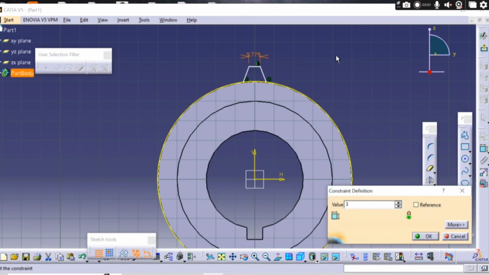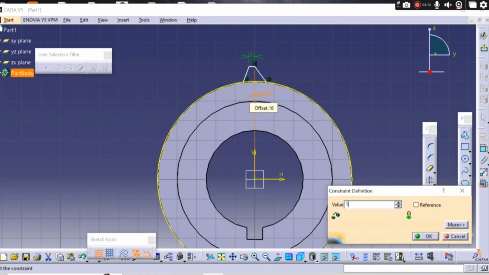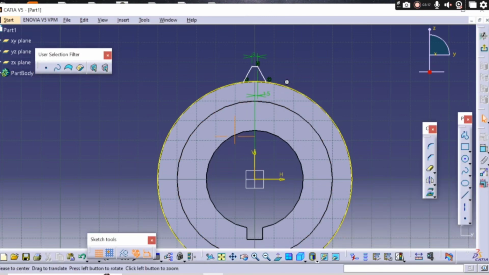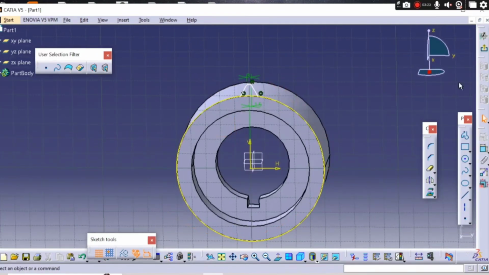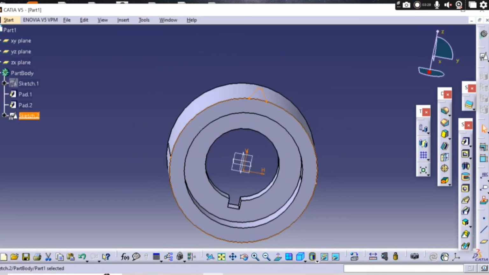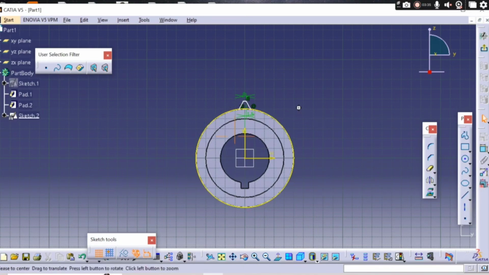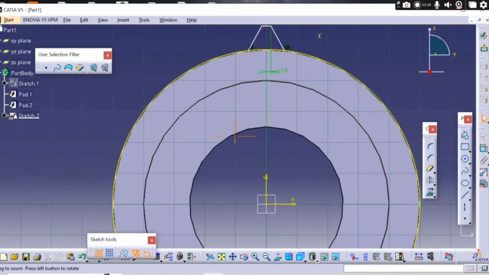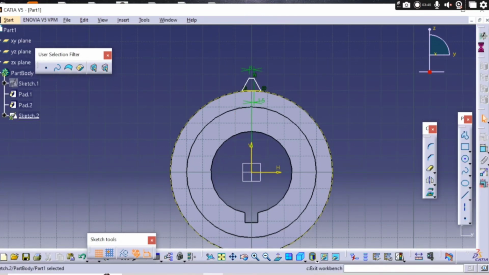This would be 3 mm. From here to here it is 1.5. So now the teeth is completed. We need to trim this part. We have to keep only this area. Select the trim option. Select this circle. So now exit from here.